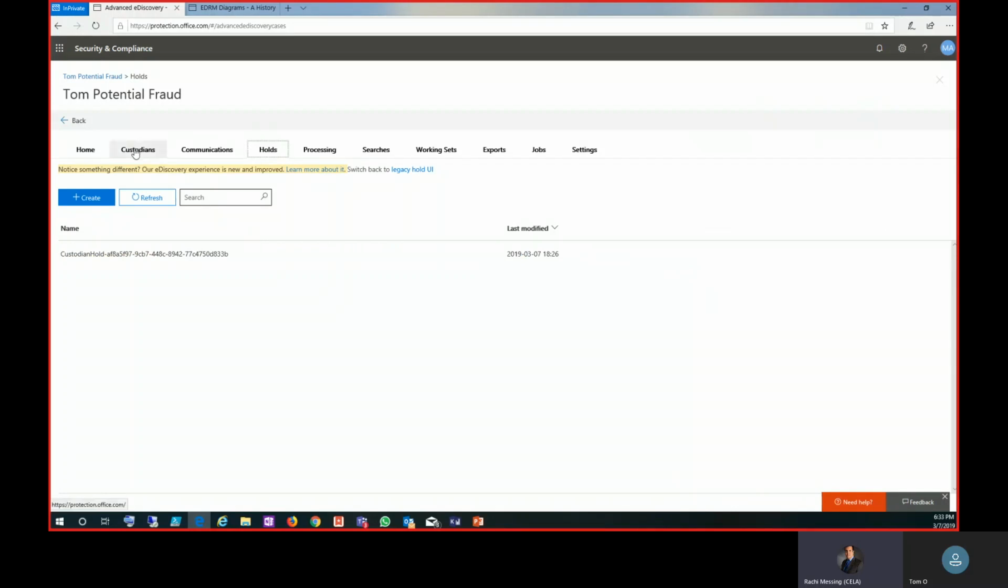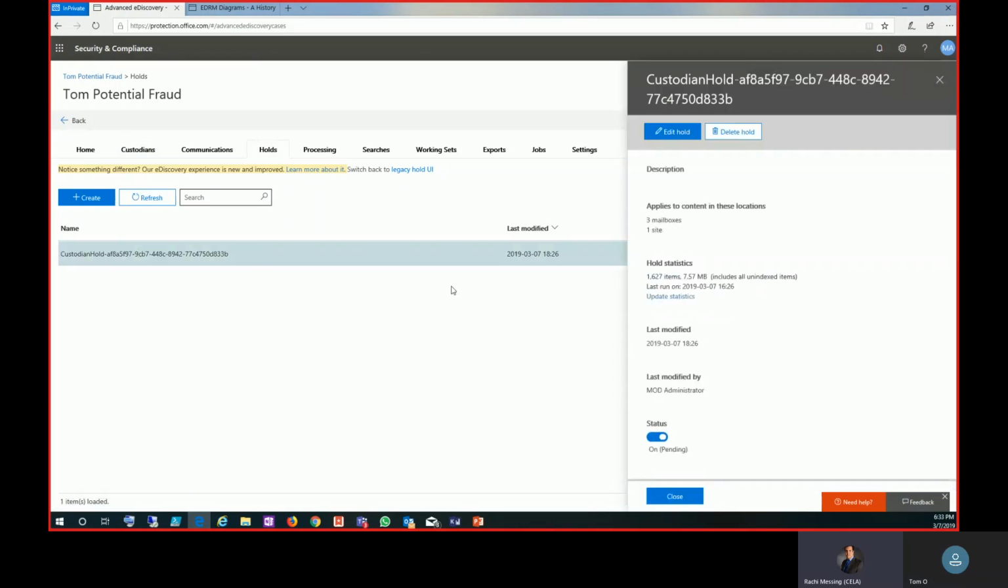The last piece is we're actually going to go in and see what happened when I set up the hold, at the end of the process of setting up the custodians. You can see here that it actually set up this hold. It applied it to the 3 mailboxes and sites that I said, and it gives me a quick report on how much data I am actually preserving for this hold.